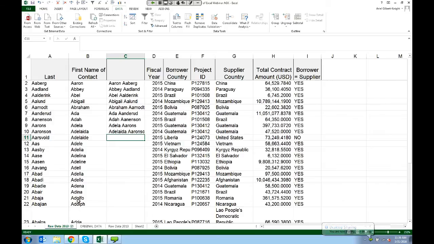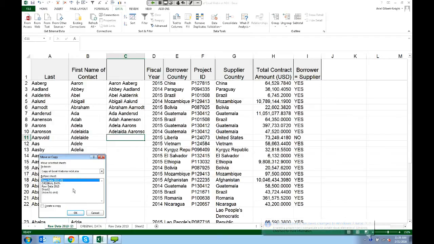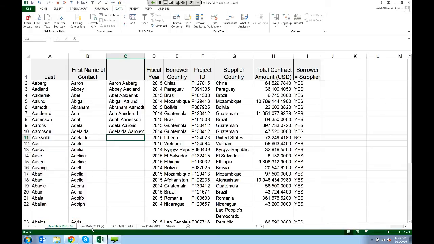Okay, cool. So you go to the bottom of the screen and right click on the name of your spreadsheet that you want to copy. Then you choose Move or Copy, and then you can select Create a Copy and click OK. And that just creates another copy of your data.